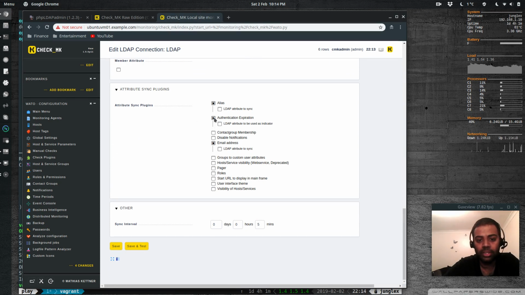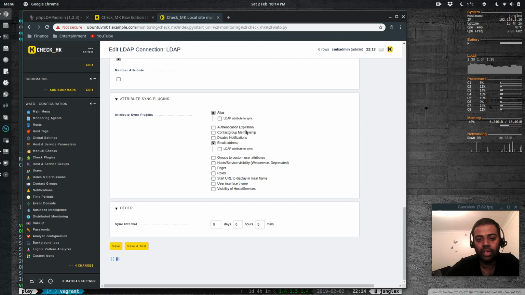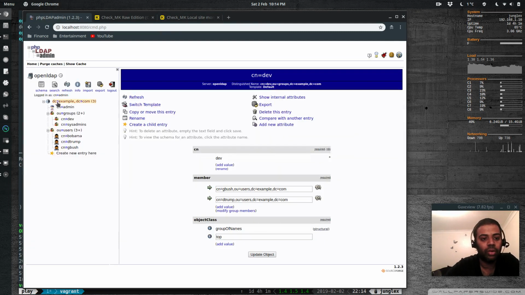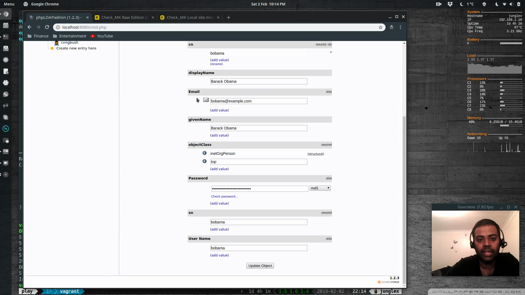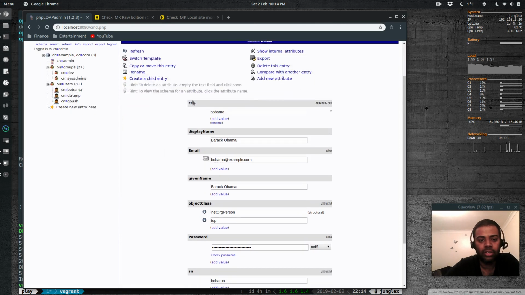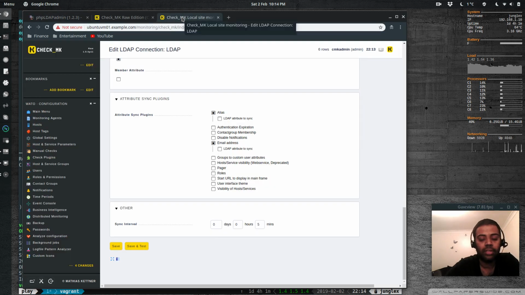And if you want to do some custom synchronization, what you can do is, I'm going to uncheck this one because I don't have the authentication expiration for my user. If I select one of the users, I don't have that authentication expiration attribute. I've only got CN, display name, email, given name, and so on. So when it does an LDAP sync, it will show us an error. So I uncheck that one.